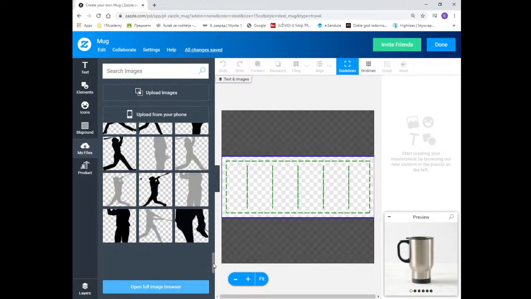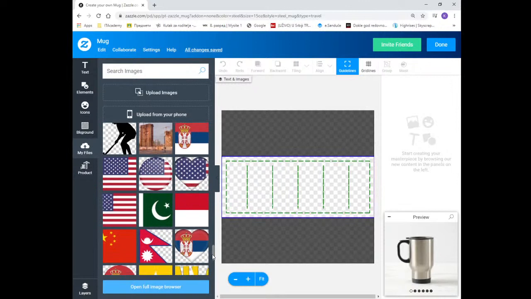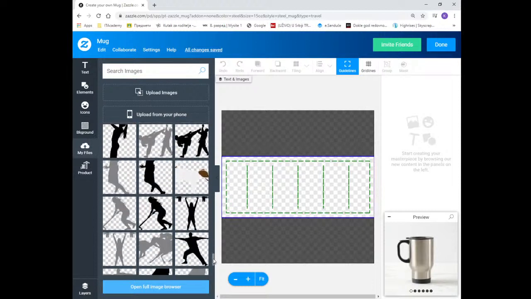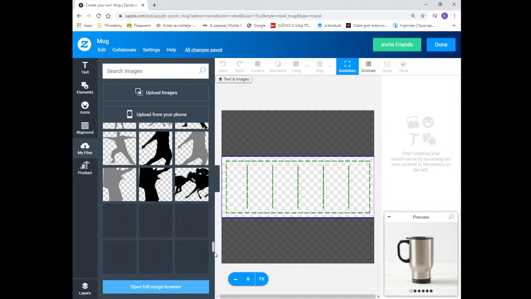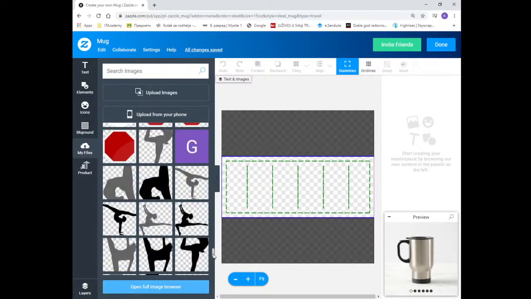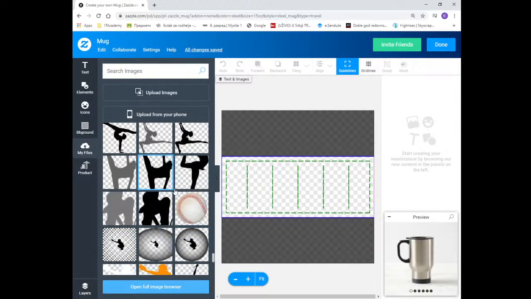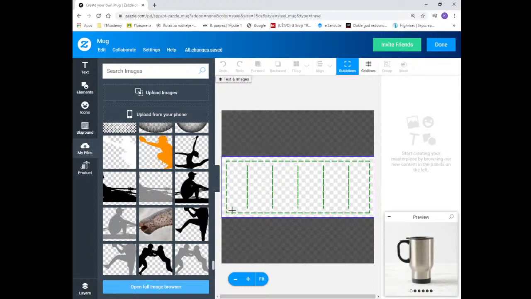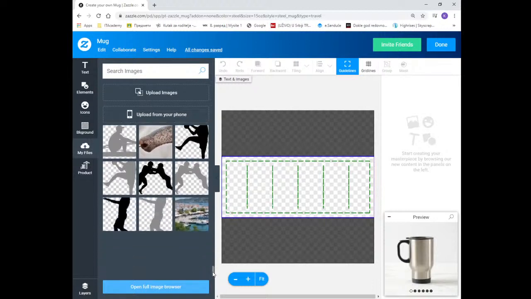We will not put baseball, it was yesterday. I want to put a basketball player. You can see I have here a lot of images. I use silhouettes. This is rhythmic gymnastics. This is a photo of a baseball ball. On one product you can put as many images as you want, 2, 3, 4, 5.